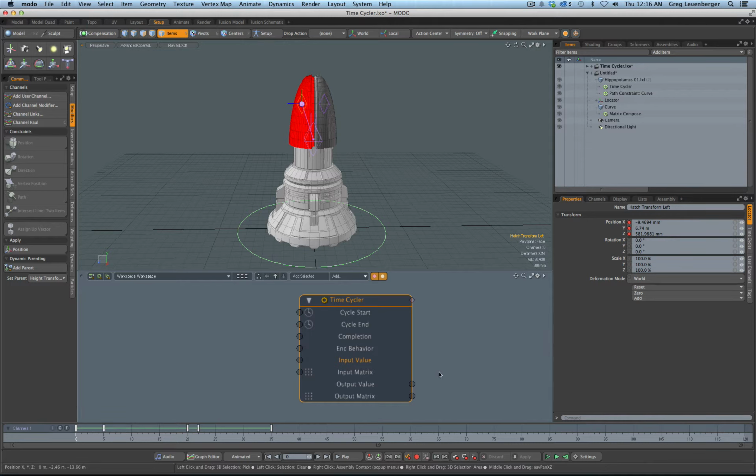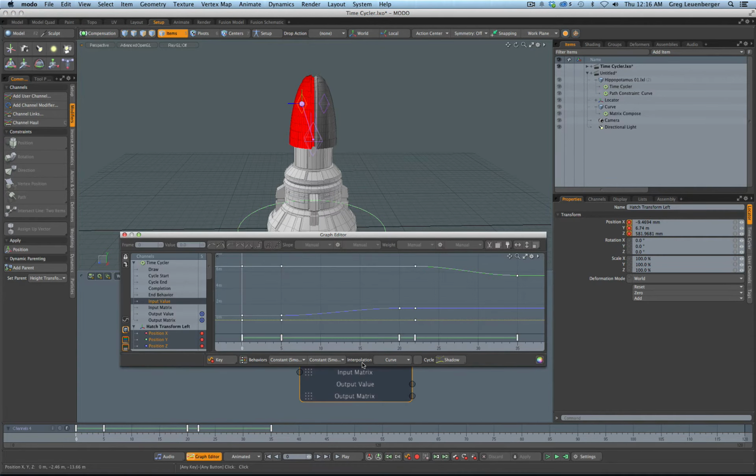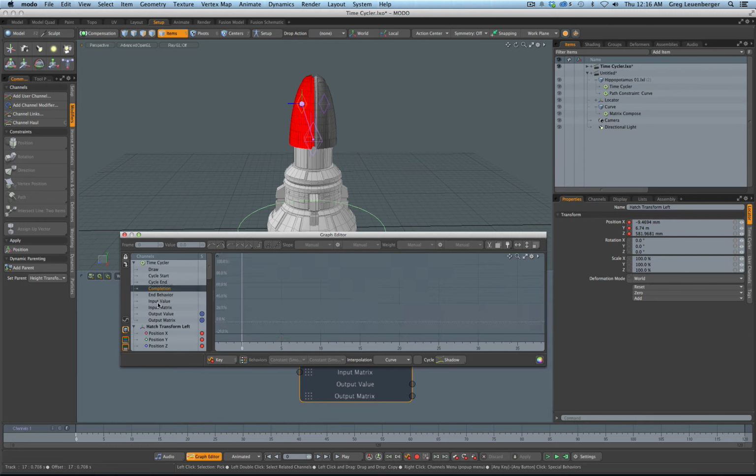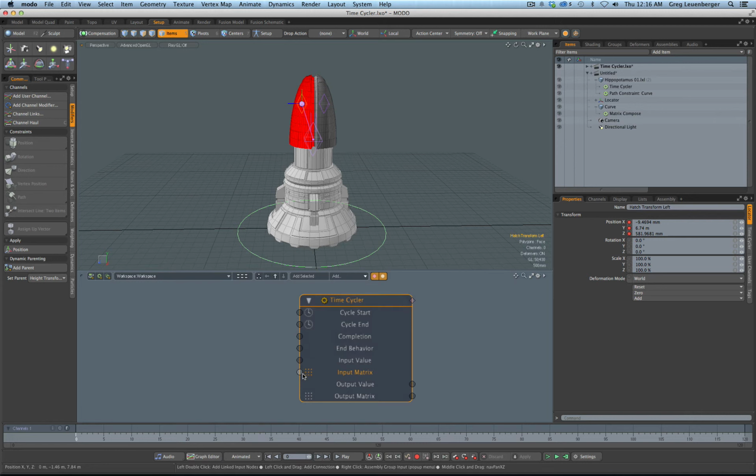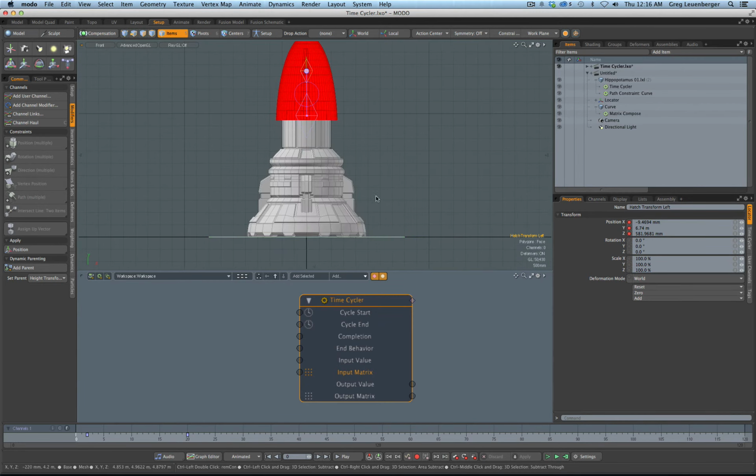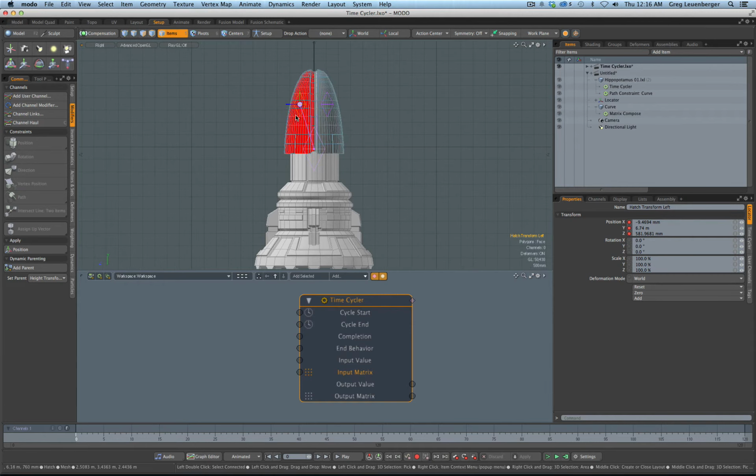So we've got to do a little bit of node work to get this to work. And there's a couple of things going on here. With the input value, I could actually just bring up my graph editor and start keyframing the input value, but I can't keyframe a matrix. I've got to give the matrix something. I got to input something into the matrix so I can output a matrix. Okay. So this is getting a little more complicated.